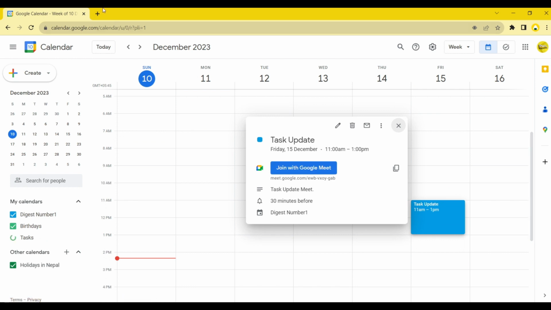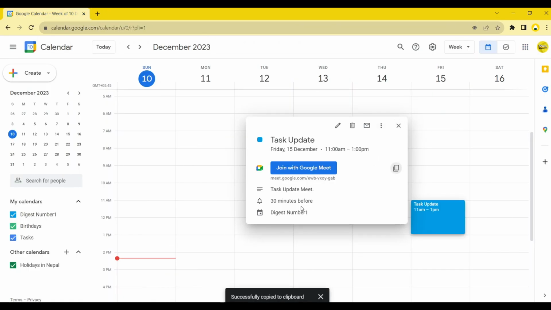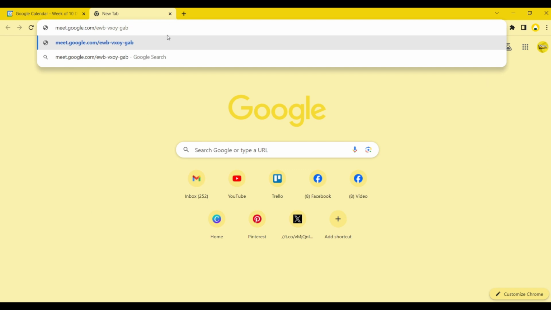Now all you have to do is send this link to the person. I'm just going to copy this link. Alright, so I'm just going to select this link and copy. There you go.